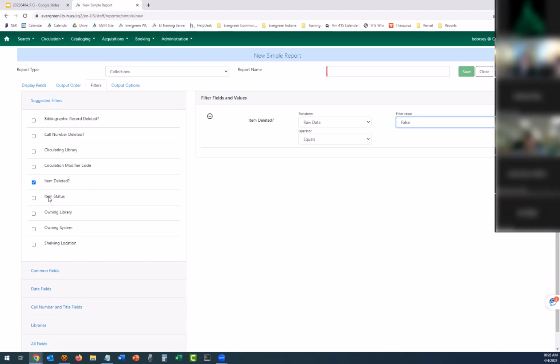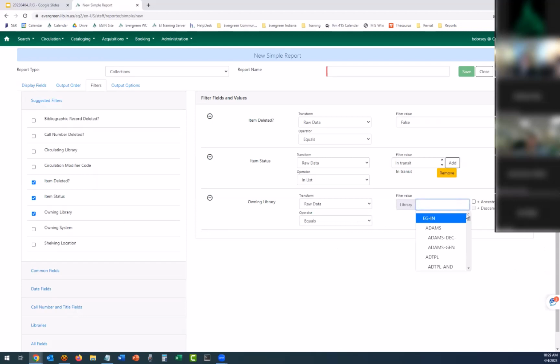Anywho, so okay, we have the item deleted. We want to filter by item status. So we're going to change the operator to "in list" to get those options, and we're going to go to In Transit and then click Add. And then we can filter by owning library equals, and because we know some of ours are probably in transit, I'm going to use our branch level, so I'm not going to click the ancestors or descendants buttons.